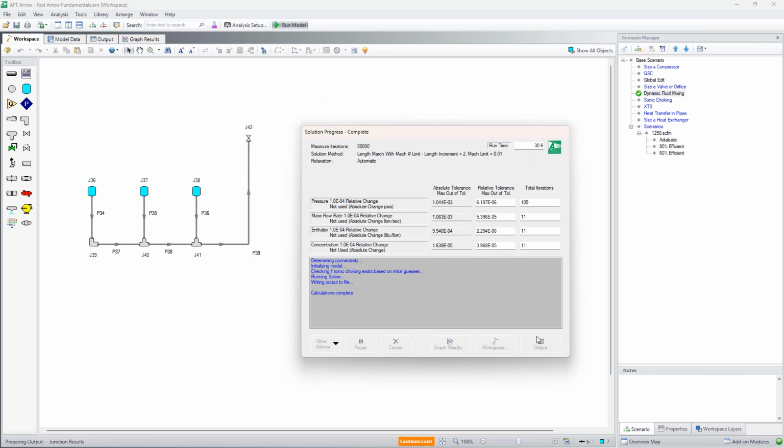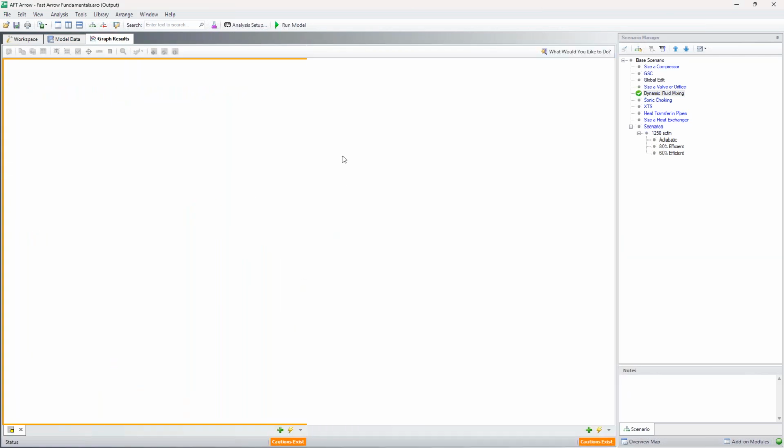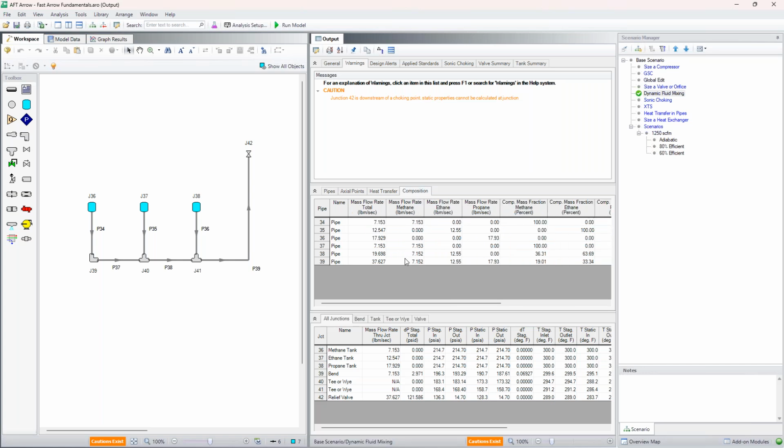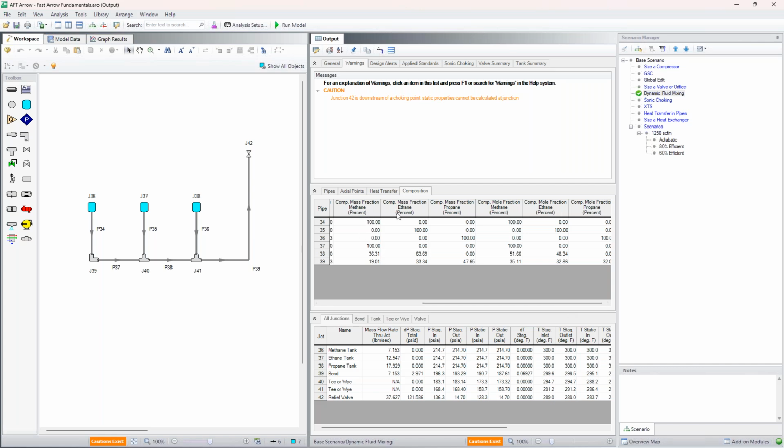So let's go to the output and look at these various different compositions. We're going to ignore this caution for now. That's talking about sonic choking. We'll talk about that in the next example. So because we defined 3 different fluids, all mixing in one model, we now have this composition tab right here. What this is going to show you as a default is the mass flow rates. You can add these composition parameters by going to our output control window right here.